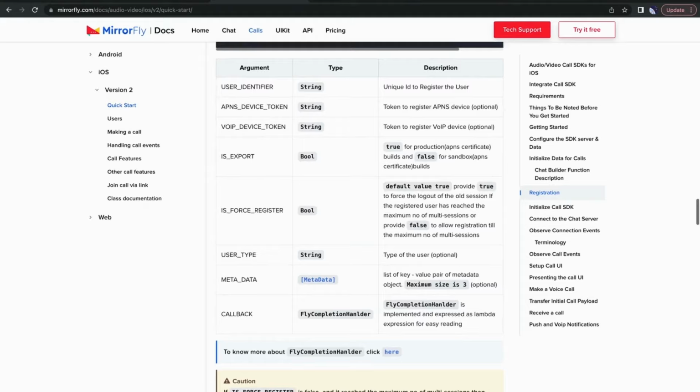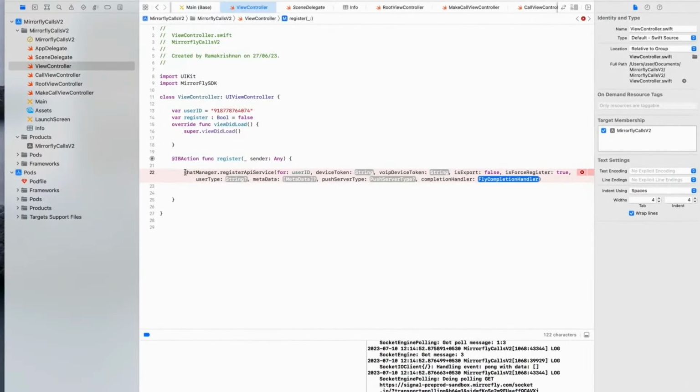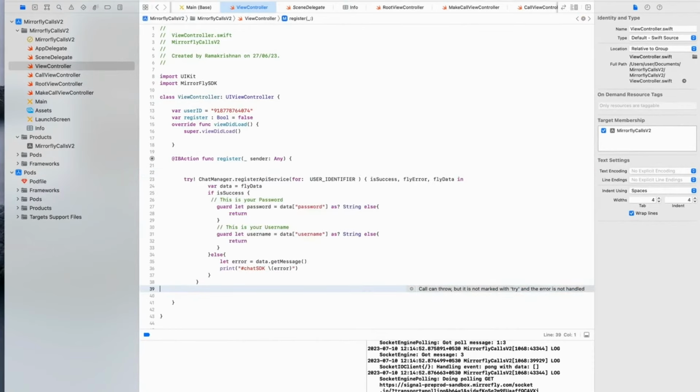APNs is used to send and receive push notification alerts, as said earlier. If you are using the call feature, then you would enable VoIP Device Token. You also need to attach the certificates to enable these alert services. APNs and VoIP certificates need to be added to your server configuration section in the user console to enable push notifications. Now copy the register method. Paste it in button action. Call the user identifier in register method.